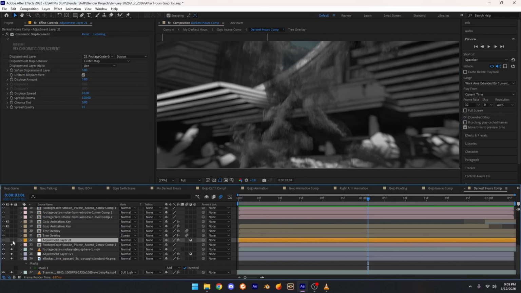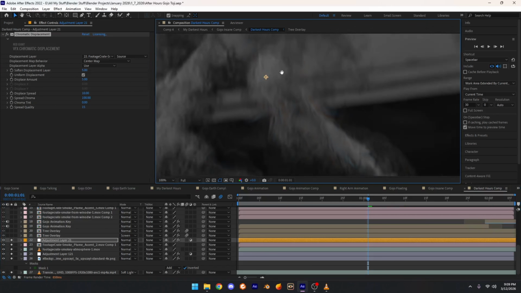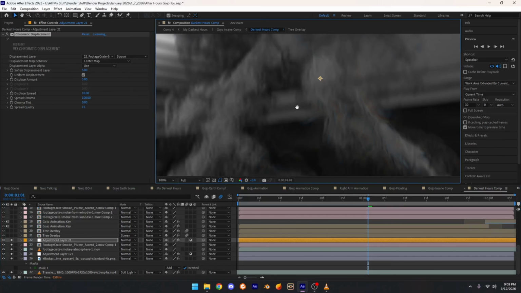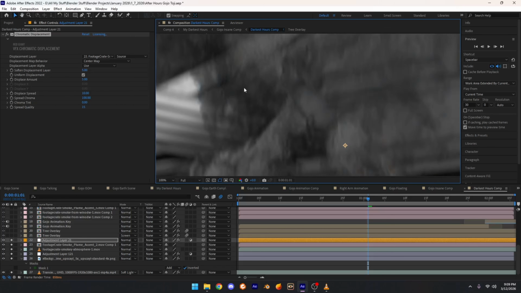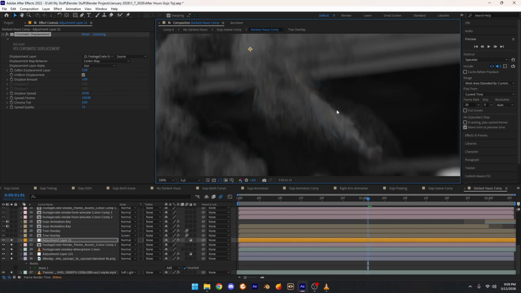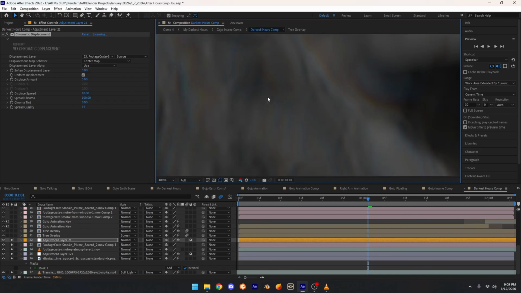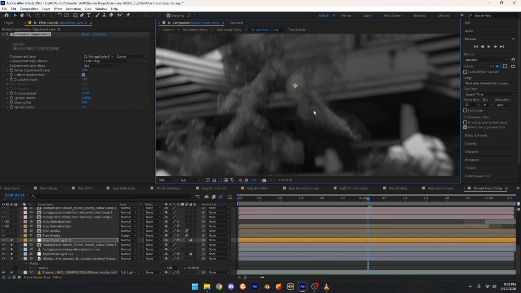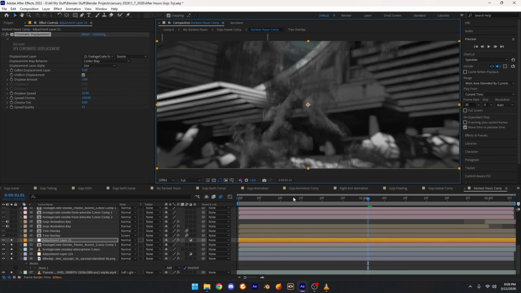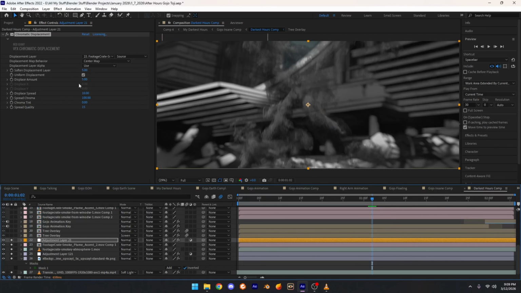So then I added an adjustment layer with chromatic displacement, which basically displaces the area of which the video is covering and kind of distorts it and adds like a little RGB effect. You can see like the red and green and the blue right here. It's not really noticeable in the edit, but it really does add if you add a lot.